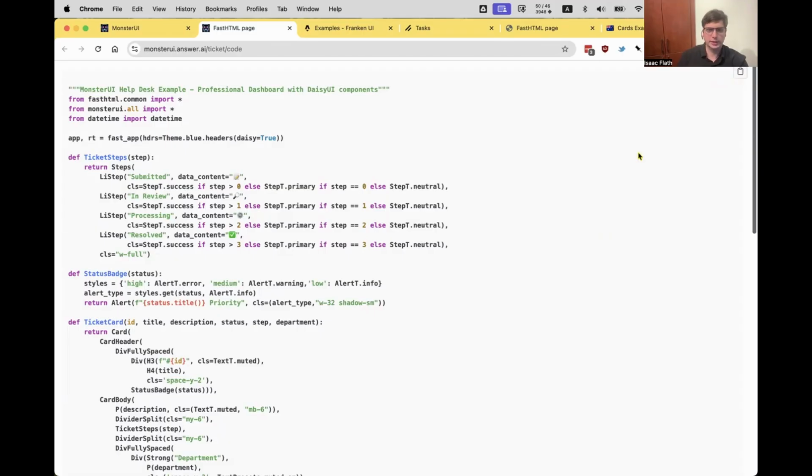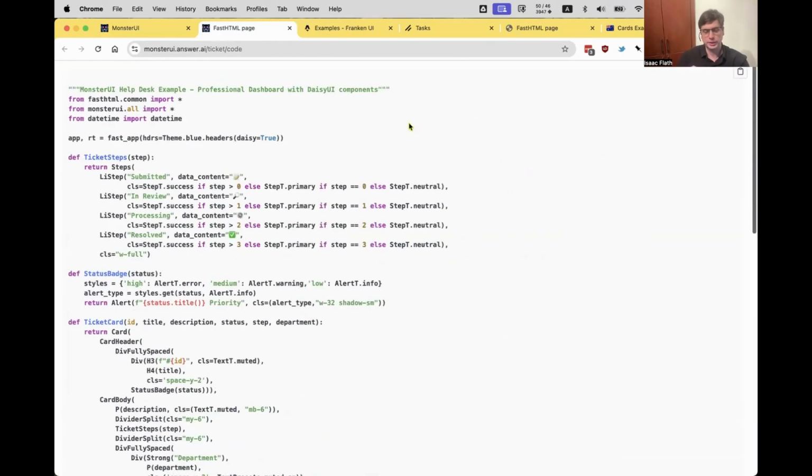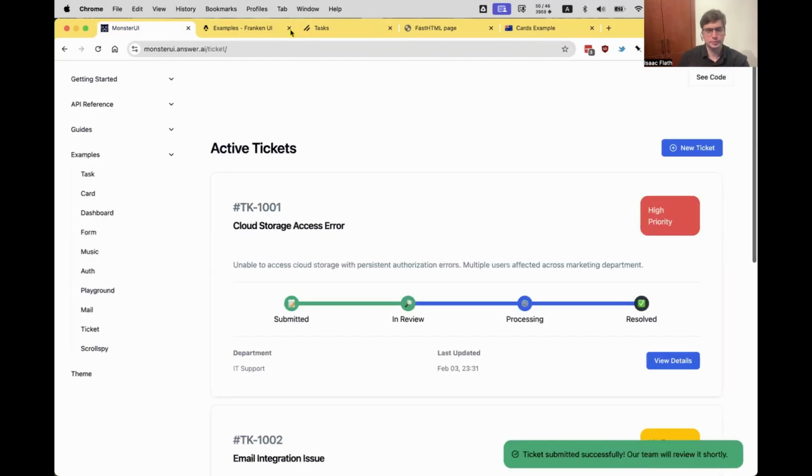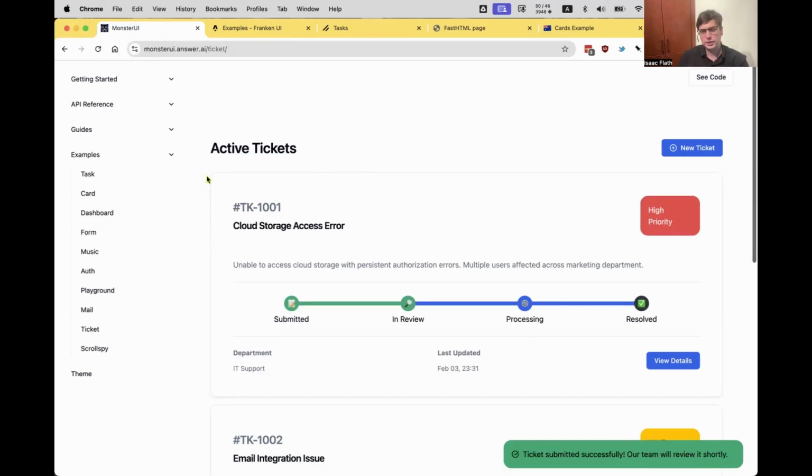We've got the syntax highlighting and the copy button. Yeah, all that is Highlight.js. So this site, of course, is written in fast HTML and MonsterUI itself. You get all these nice little things like when I hover over something, I get a little 3D effect. That's nice. If you go to C code, I can show you how that's done, which is kind of neat.